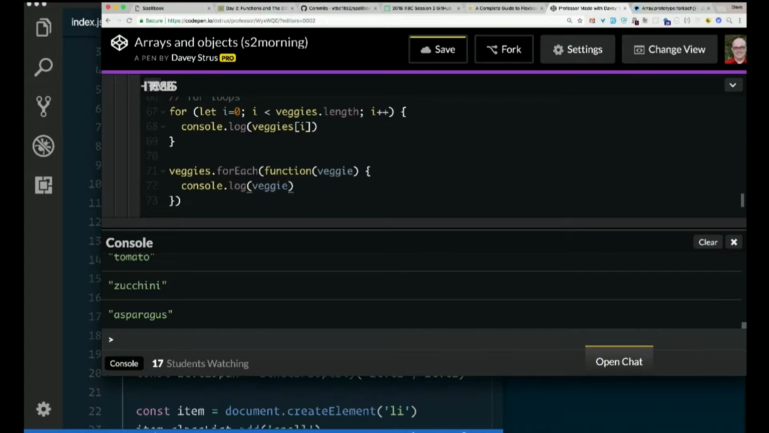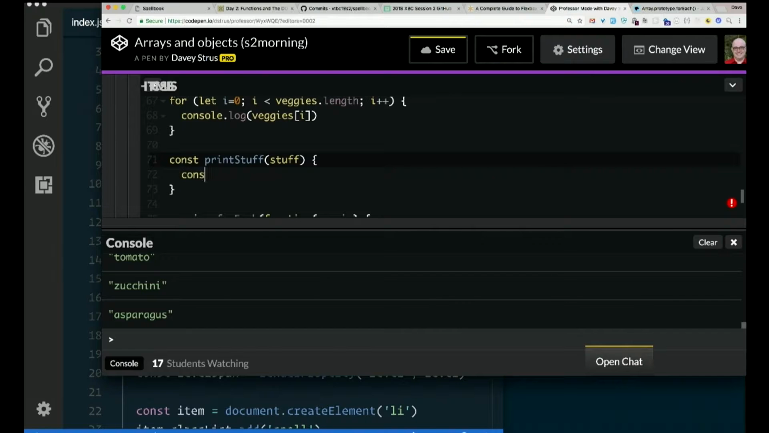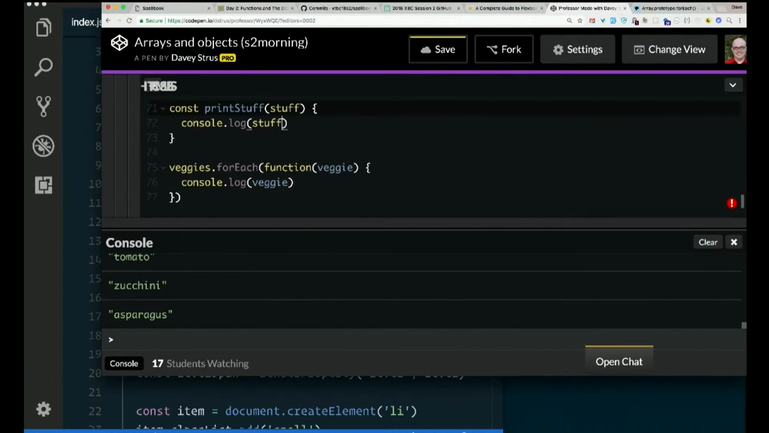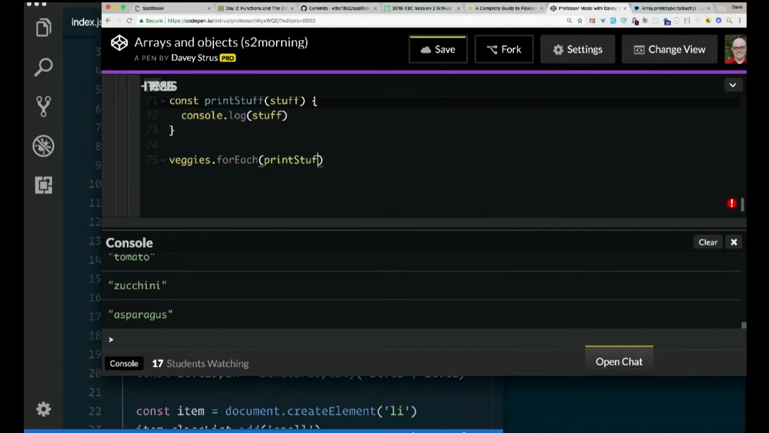And it wouldn't have to be an anonymous function that you write right there. It could be any function. So if I had a function called printStuff, takes an argument, stuff, calls console.log stuff. I can say veggies.forEach(printStuff). Does the same thing, if I do it right.